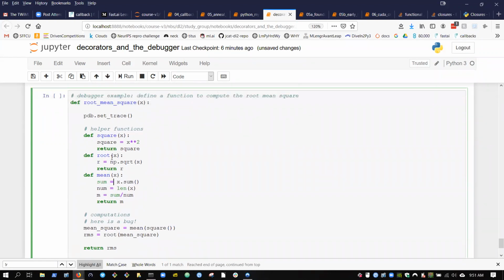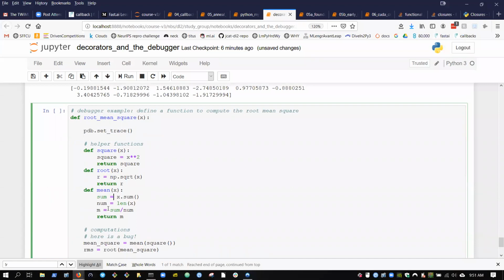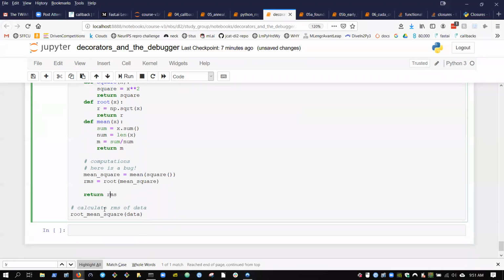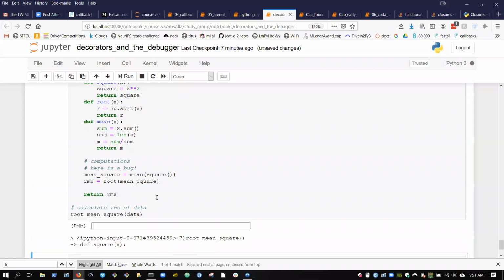And then after defining these helper functions, it does the computation. Mean square equals mean of square, okay? And you can see that this is a bug. I put it in here on purpose. Square needs an input, right? It needs to have an input, and I called it without an input, so that's the bug. And then RMS is going to be root of mean square. And then it's going to return the root mean square. So let's call that function, see what happens.